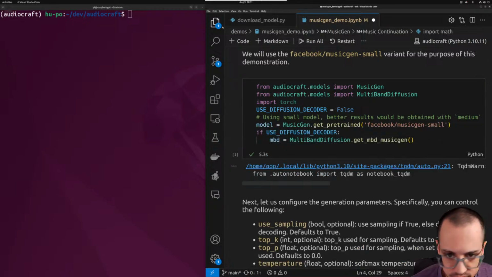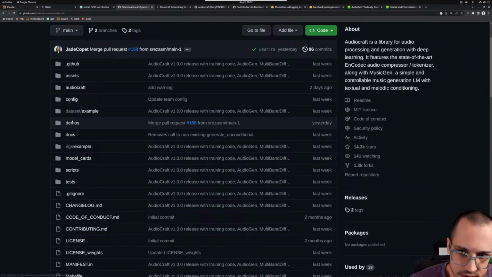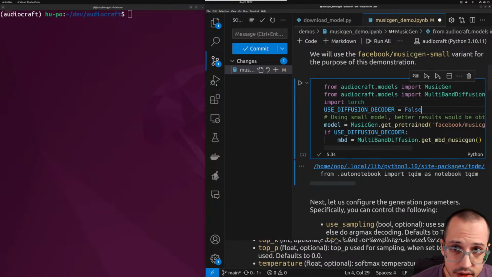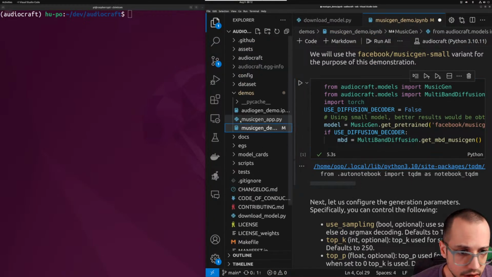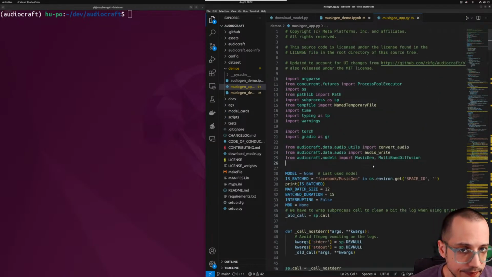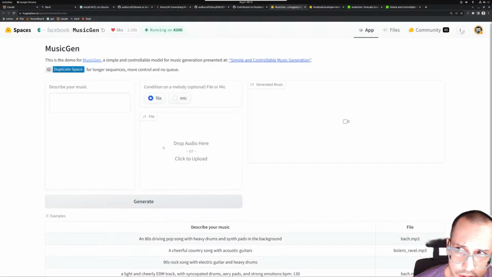There's a couple examples in this GitHub repo. If we go inside the demos, here's where one of the first things you always want to look at. They have a Python notebook, so that's pretty good. And then you have a MusicGen demo, AudioGen demo, and a MusicGen app. I think the MusicGen app is a Gradio app, right? So I bet this is the same app that you would get here in the MusicGen space on Hugging Face.